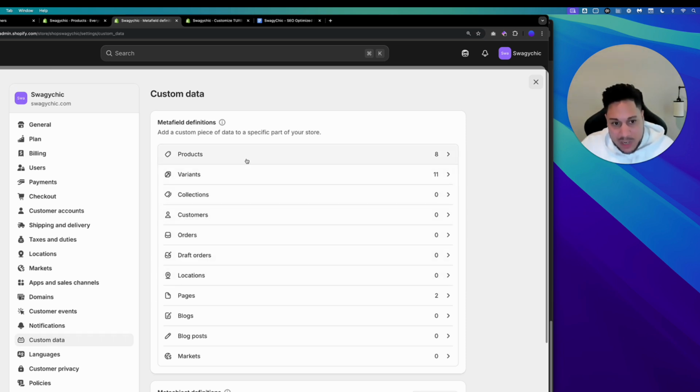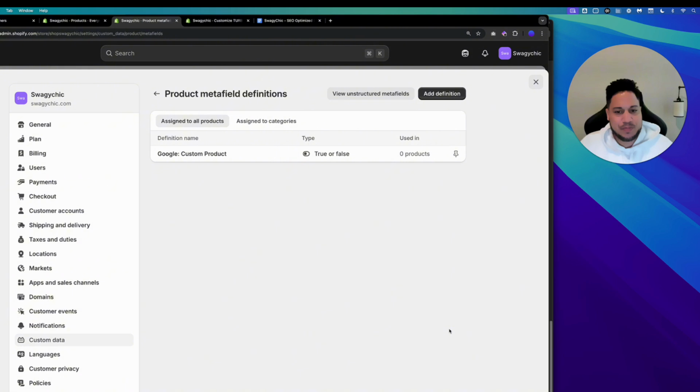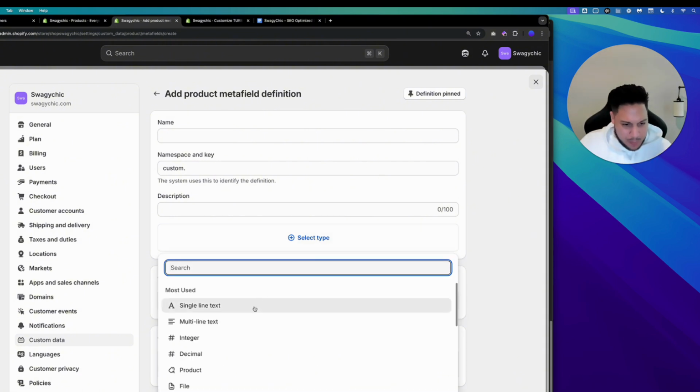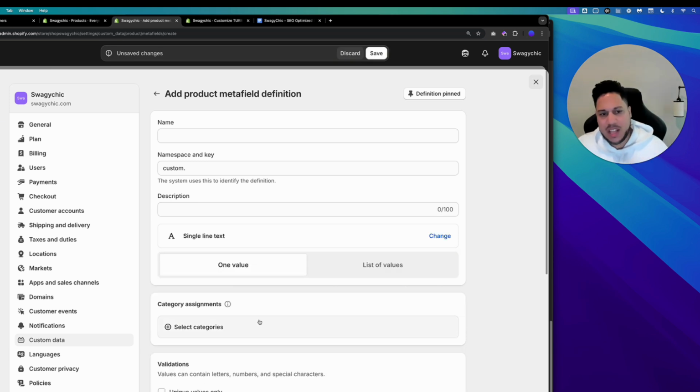From custom data, we're going to go right here where it says products. And from products, we're going to add a definition. And then from here on this definition, let's get started. We're first going to choose what the value for this box is. Let's click on type, and I'm going to select single line of text. I'm going to click on that first.